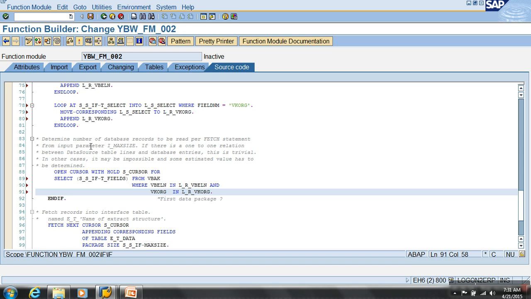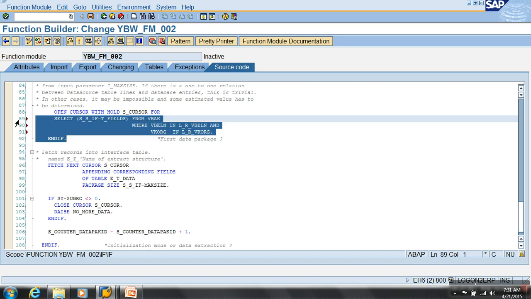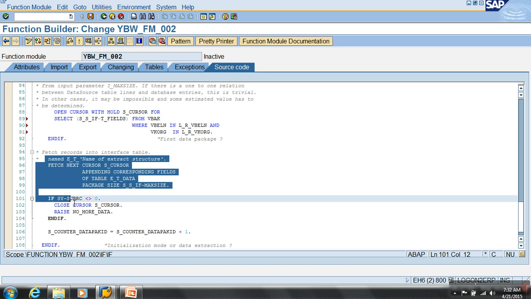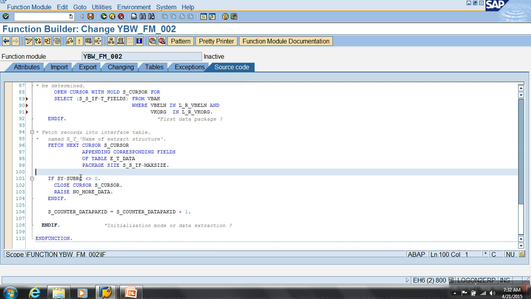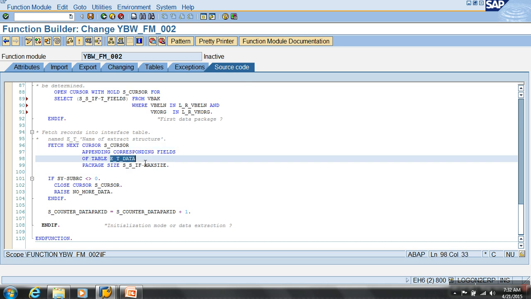When it is called for packet 0, it has to open and then fetch also. So that's why this is not in the else part. Else, end if: only when the packet ID is 0 it will perform this. But when the packet ID is 0, will it perform this code also? Yes. It performs the entire code when the packet ID is 0, open and fetch also. When the packet ID is not 0, it will perform only fetch. Then what next? This is the fetching. Fetch next cursor, appending corresponding fields of table fields to which table?